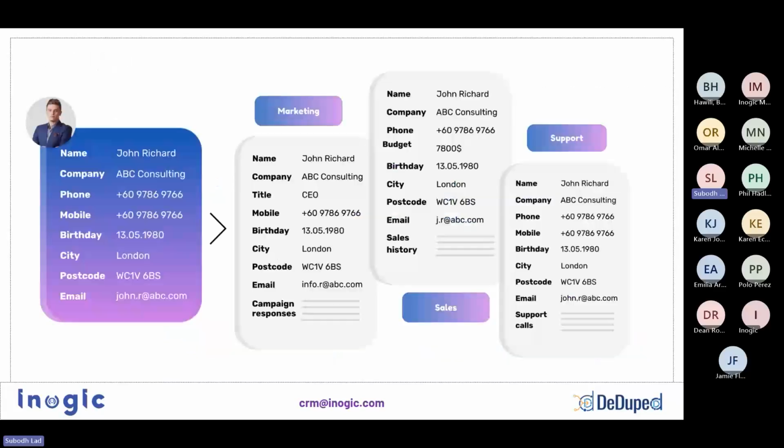I'll give one example here as well. In this, there is John Richard. Suppose John Richard is interacting with iNogic. He is talking to our marketing team, because our marketing team sends out newsletters, emails, and flyers to them, and he has just clicked on one of the newsletters.